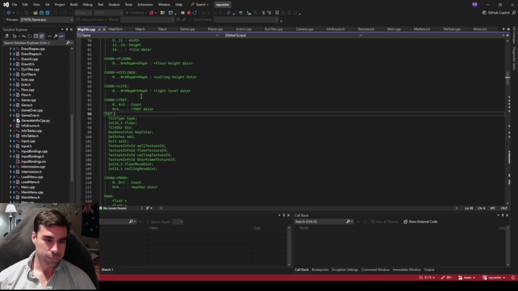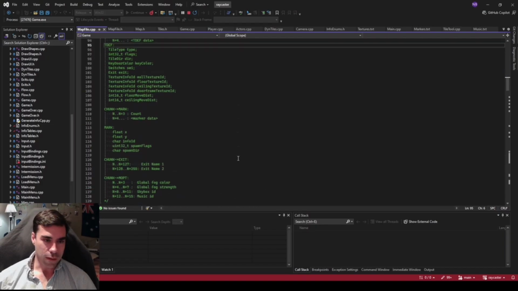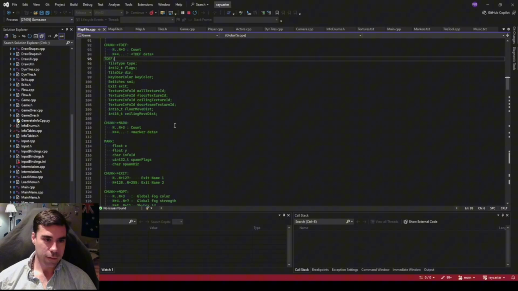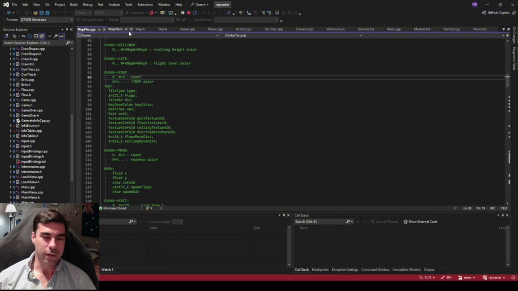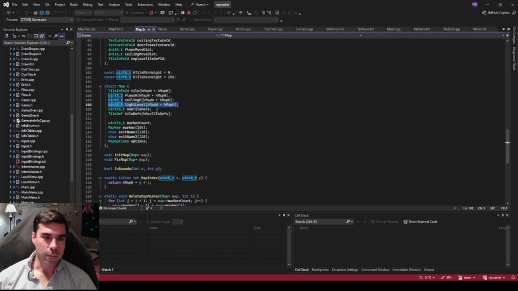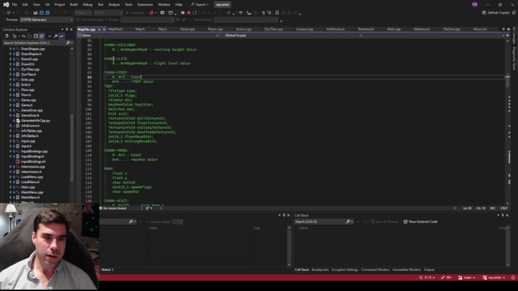I think this is slightly different. Is this different? No, it's not. Sorry. This is still the same layout as the map. So we have the count first, and then we have the tile depths themselves. Now, I'm not sure if we only write out the tile depths that we are using, or if we write out max tile depths every time. But we'll see that because we're going to look at serialization first.